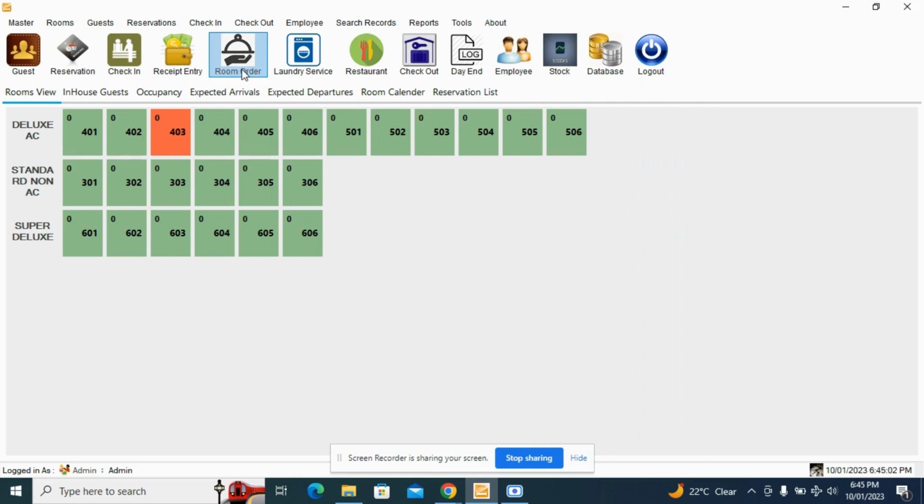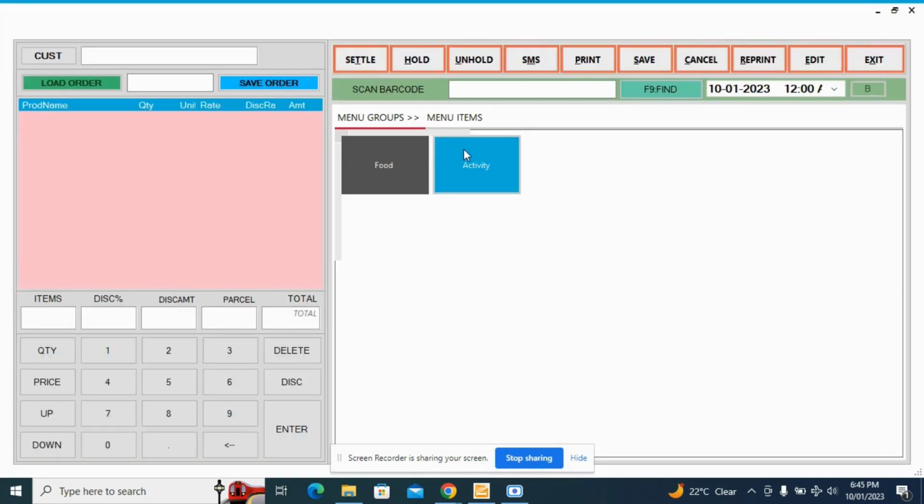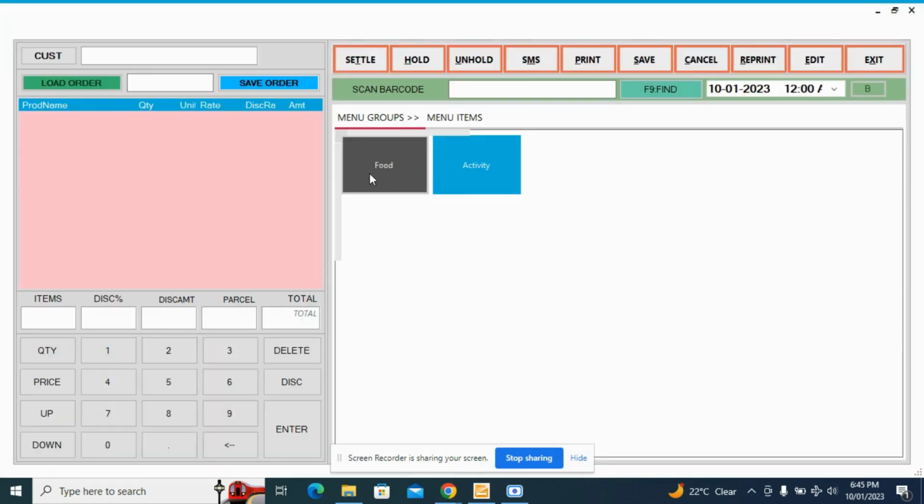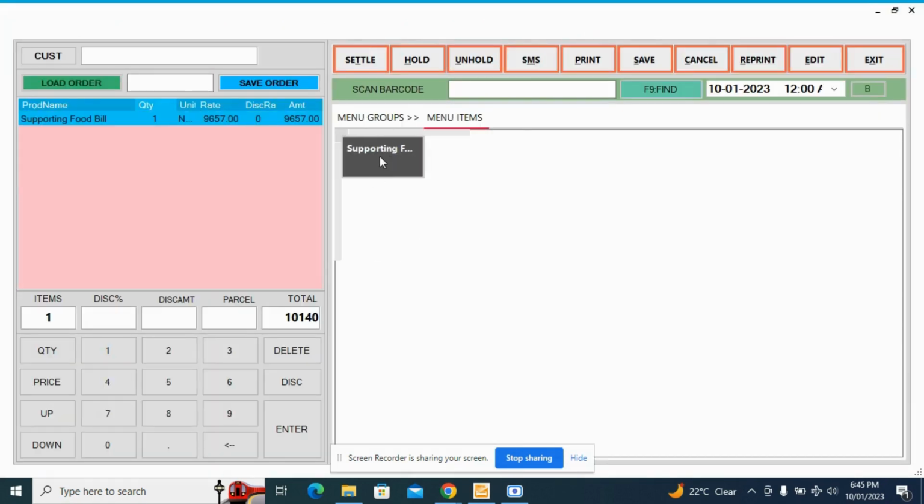I have explained how to do room order as well as laundry service for the respective guest. Next will be the restaurant. For example, if the respective lodge is associated with a restaurant, this is a different billing for the respective restaurant. Consider this guest has some friends who have come from outside and want to order some food through the restaurant. Instead of clicking on room order, you can click on restaurant, and they can order whatever food they want.